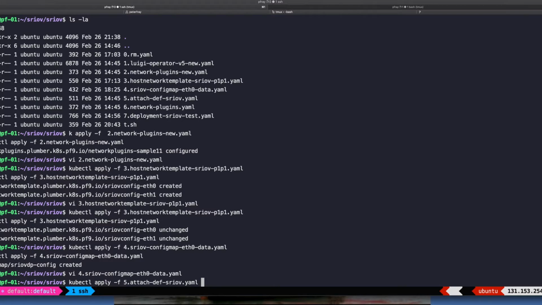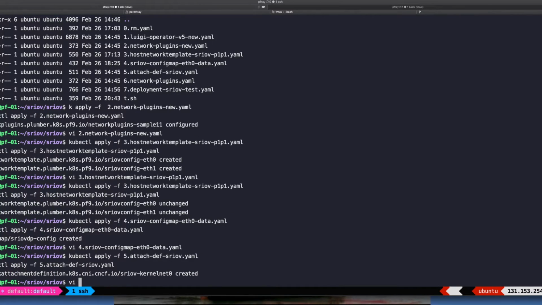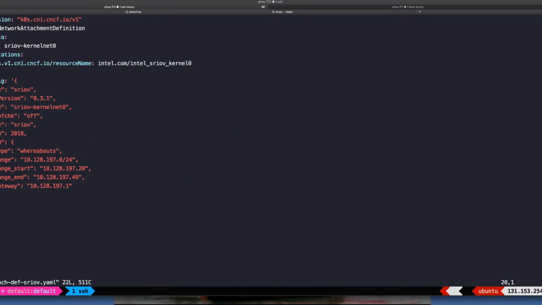5, which is our attached network definitions, and I'll VI that. Okay, this is where we define that, hey, we are going to do an SRIOV NIC. I'm running on a very specific VLAN off of those network interface cards, and whereabouts is going to do IP address management for those network interfaces, and we're going to be on the 10.128.197 network. We're going to be in an IP address range between 20 and 49.